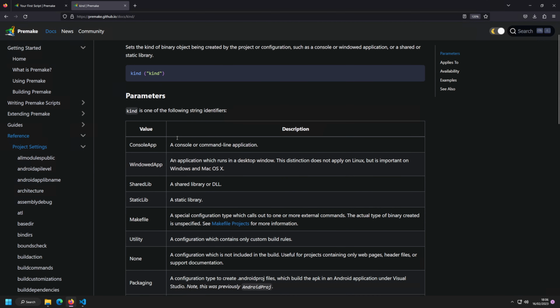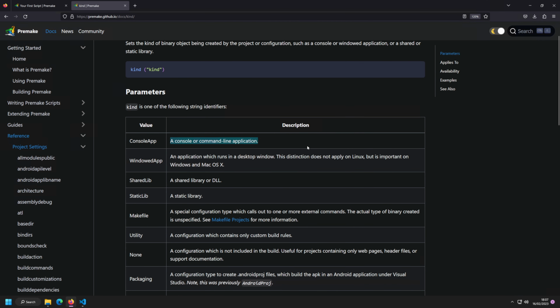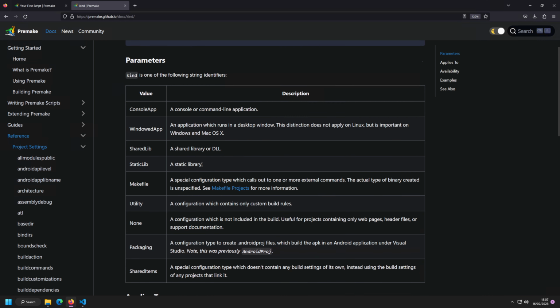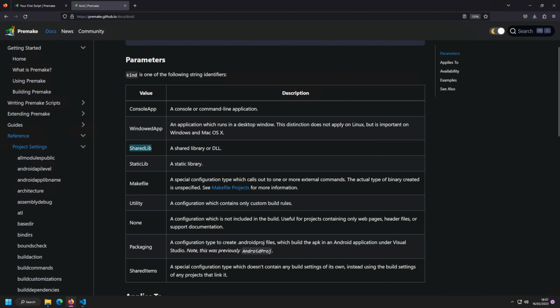Actually, if we search for kind, you can see that we have this console app, console application, windowed app, desktop window. This doesn't apply only on Windows. It's also important on macOS. Okay, so on macOS and Windows, it's important. Then you also have the possibility to have this as a shared lib, a DLL, or a static lib. We already talked about them.